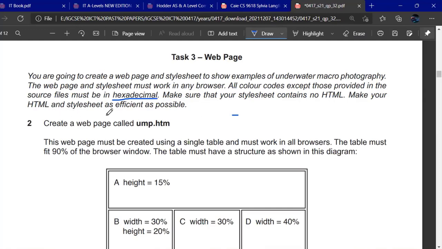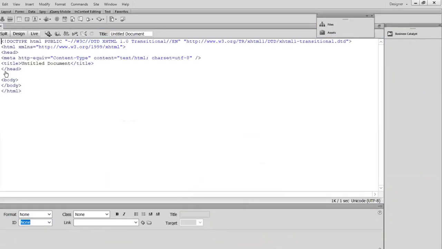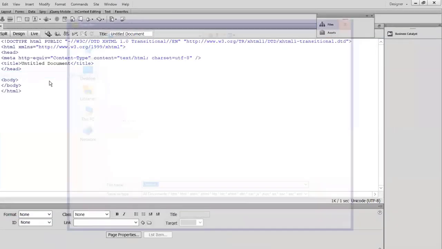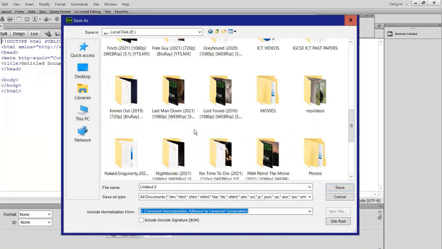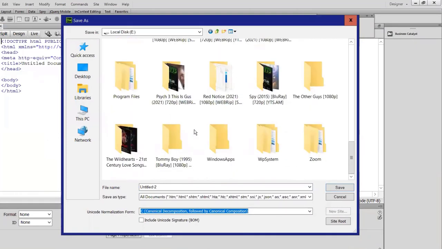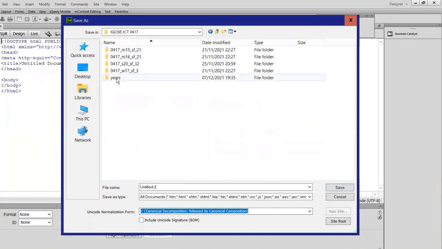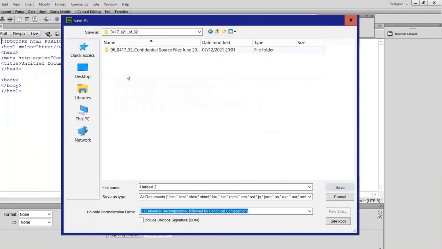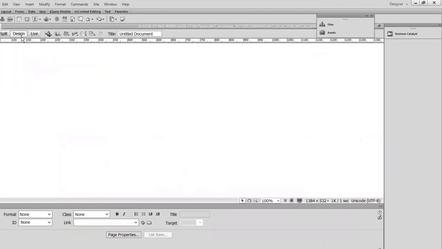Make your HTML and style sheet as efficient as possible. Create a web page called ump.htm. So I'll create a new page. I will save it in the same folder. Now, again, I have to go all the way back because I have a particular folder where I'm saving all this. So here we go. And we have to save it as ump.htm. Right? I'll come to the design part.